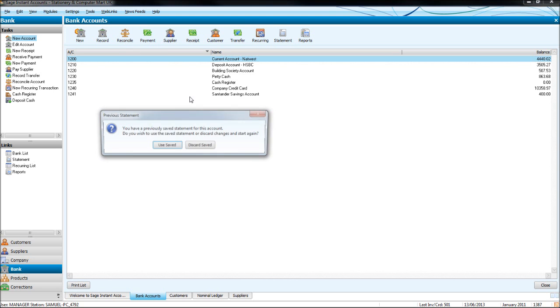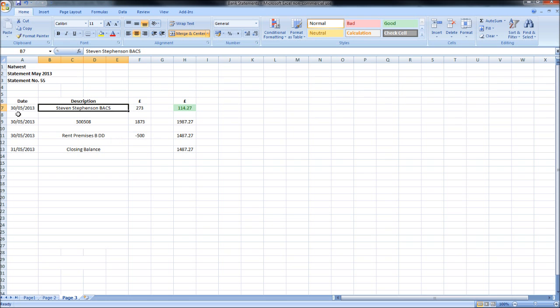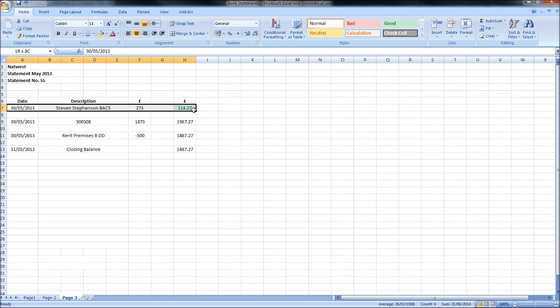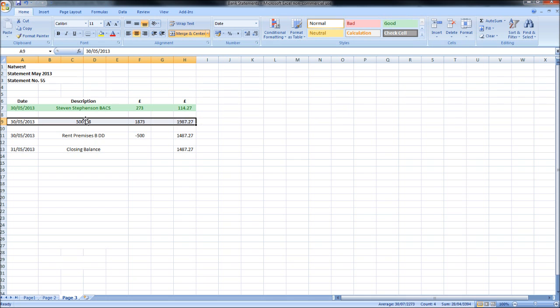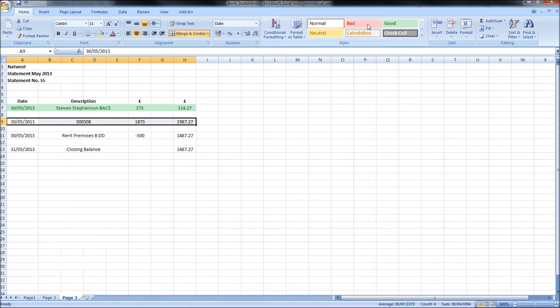So let's click reconcile. Click use saved. So it brings up our saved one from before. Our first transaction, 273 from Stevenson. 273, there we go. Let's color that in green. Next up, we have 1873 paid in on slip 500508. So 1873, it's a receipt. Here's a receipts column, the payments column. 500508 in the details, yep. Let's color that in green.